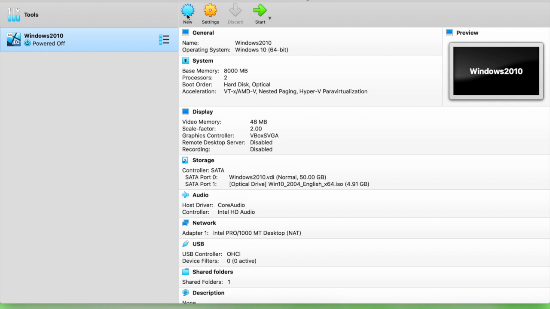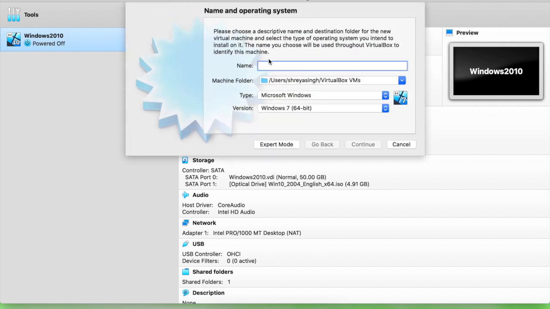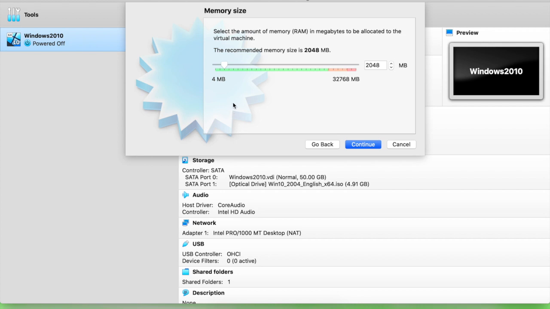So click New, give your system name. I give Windows 10, and the folder where it's going to be stored is here. Then select Microsoft Windows and Windows 10. Click continue. Here you assign the RAM. So I will assign 6 gigs RAM.